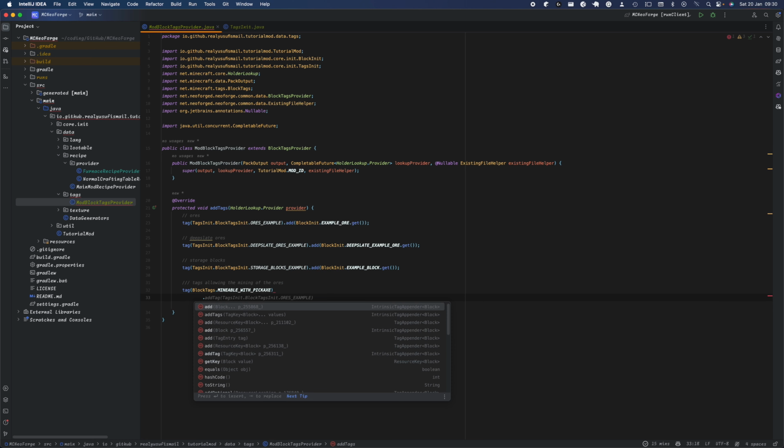We can make this so that for every block we create in our block init class, it'll do it automatically. But for the sake of this tutorial, since everything is going to be small, that is not needed. I will create a separate video on that later on, probably after the end of the series, on how to automate everything. So let's just stick with the basics for now.